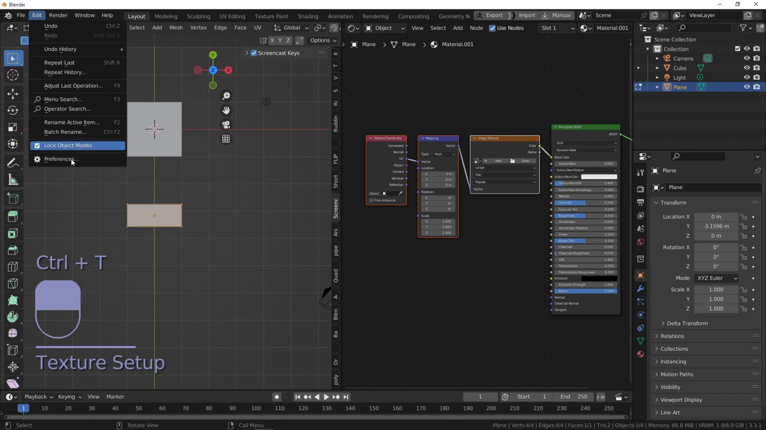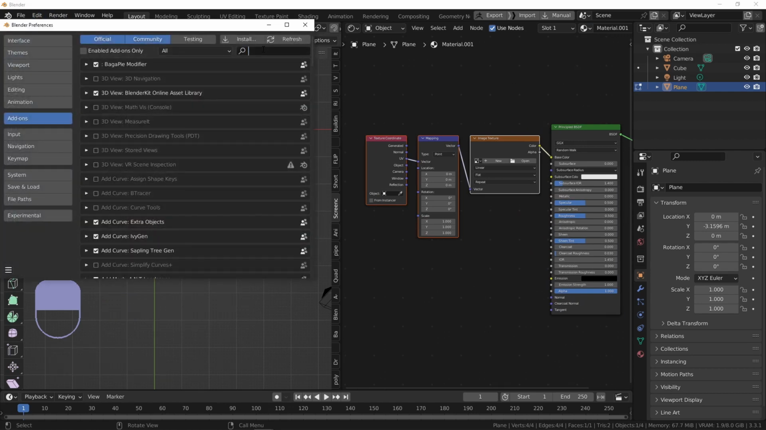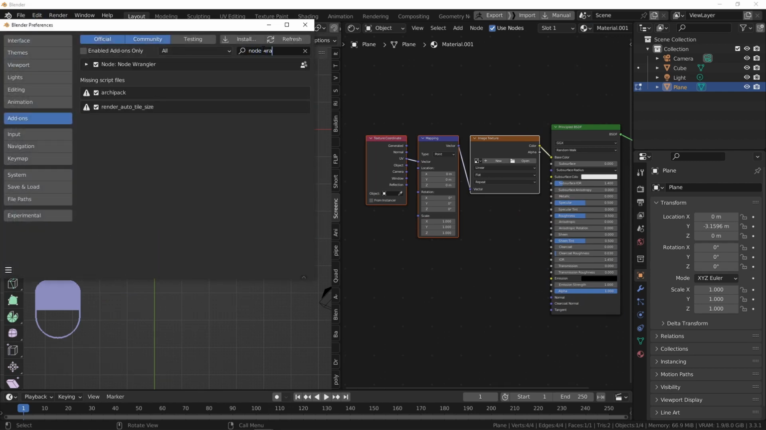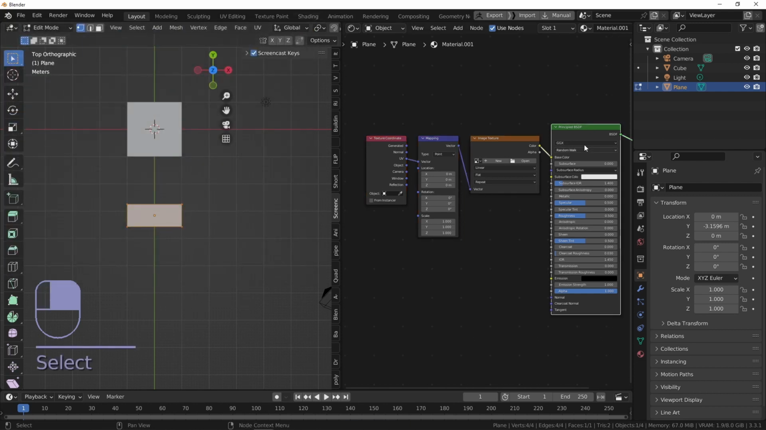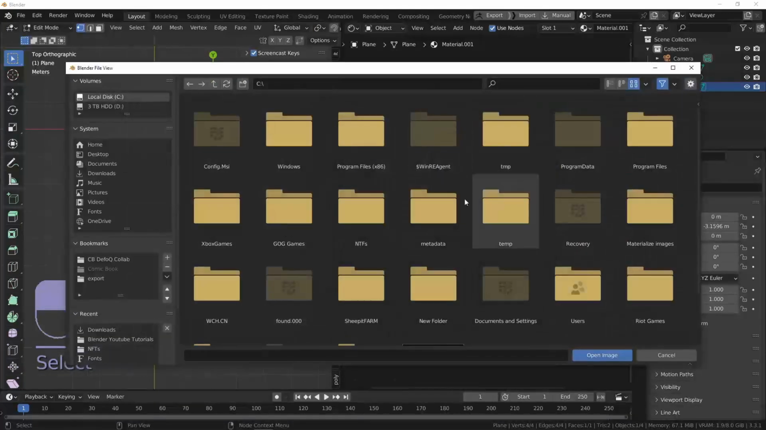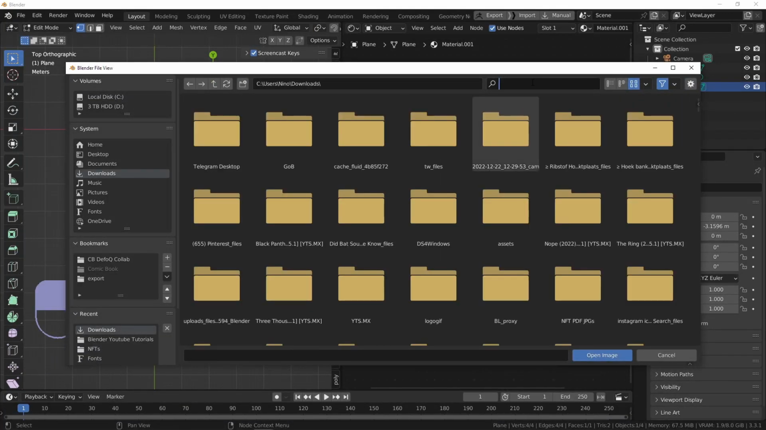If it doesn't work, go to Edit, Preferences and search for Node Wrangler. It is very nice to have this enabled because you can just use shortcuts like Ctrl T. So enable that, save your preferences, and close it. And select your Principled BSDF, hit Ctrl T, and this will appear. Beautiful. Now let's open up our feather texture.